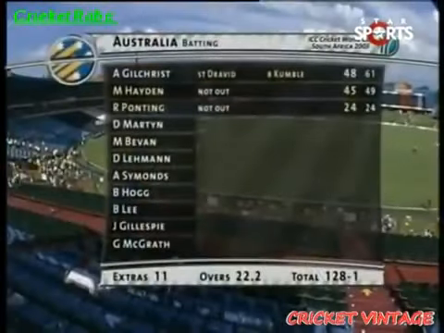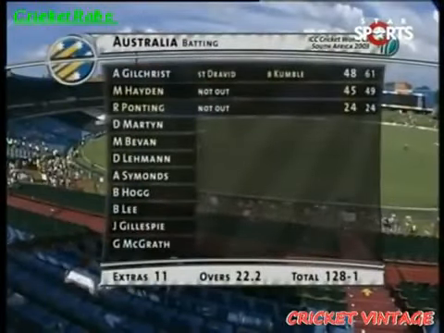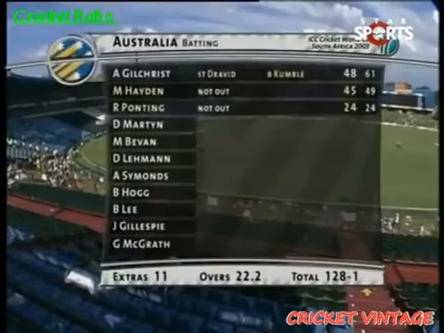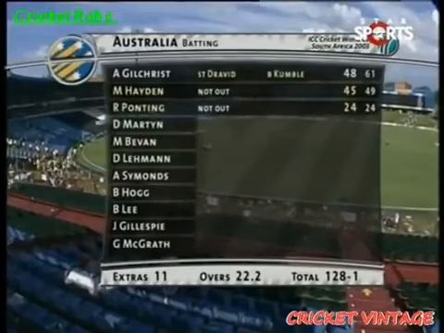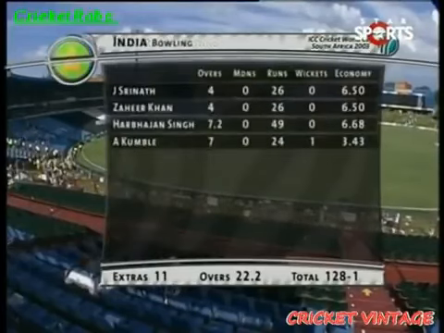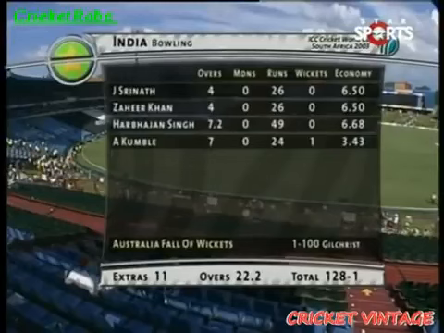So the target for the Australians, 126, and they got there quite comfortably in the end. A comprehensive 9-wicket win. Gilchrist and Hayden blazed away at the top, and then Ponting came and finished things off, 24 from just 24 balls. The Indian bowling, well, they couldn't do much.